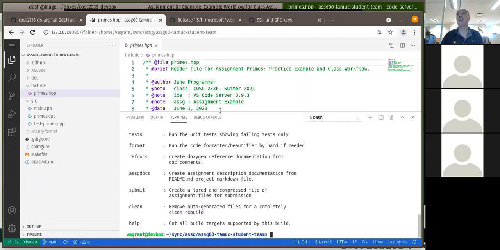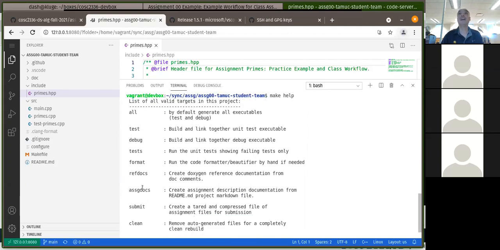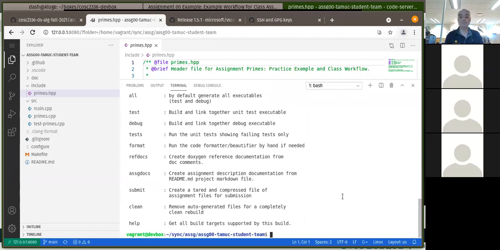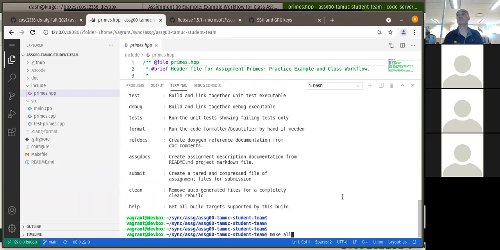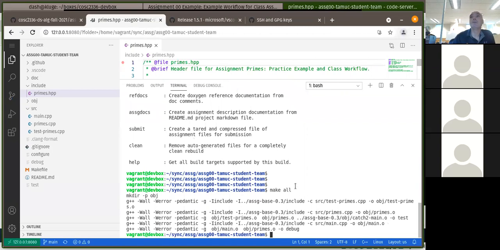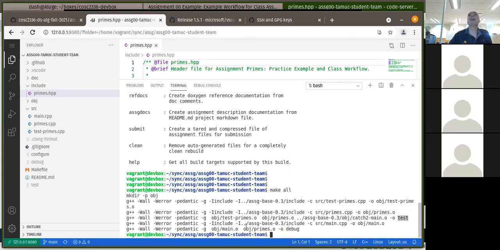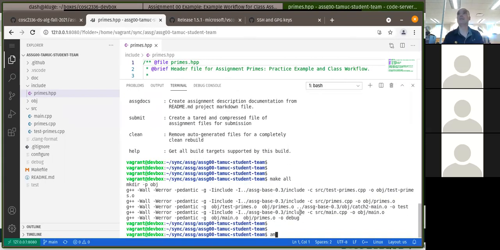A list of all the targets you have is available with make help. This will tell you the other kinds of targets you can have besides make all, like make test, make submit, make clean. But we want to make sure that everything builds cleanly, so you shouldn't see any compilation errors. It should end up building a debug executable and a test executable. And as a final thing, you want to see whether the unit tests are actually running. They might not all be passing, but they should be able to run, so you should be able to do a make test.